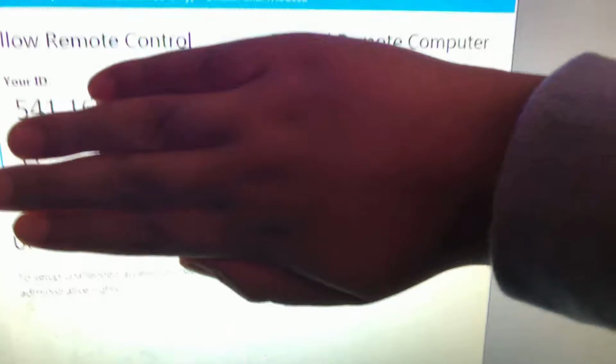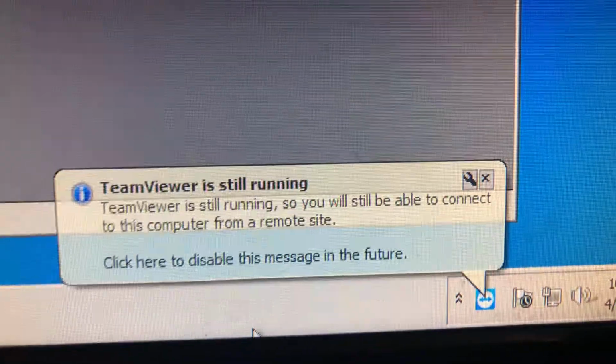Now, to open TeamViewer, it opens TeamViewer. If we click on there, and again that shows this pop-up, TeamViewer is still running here.